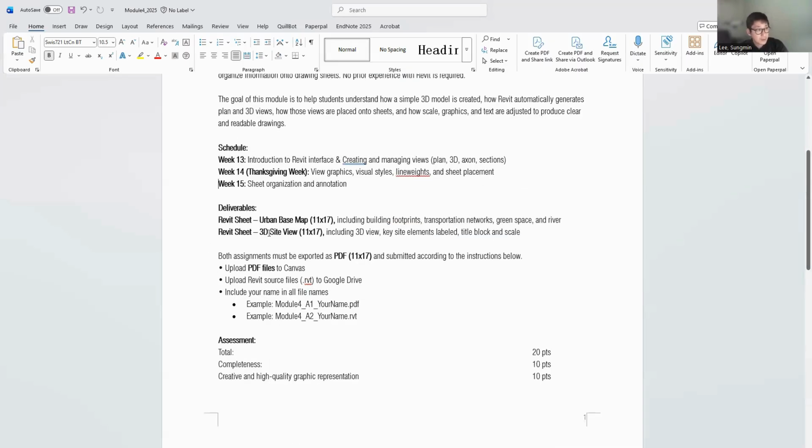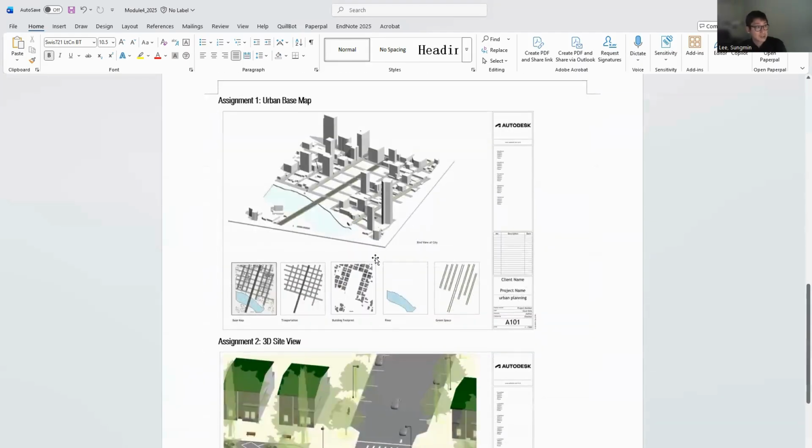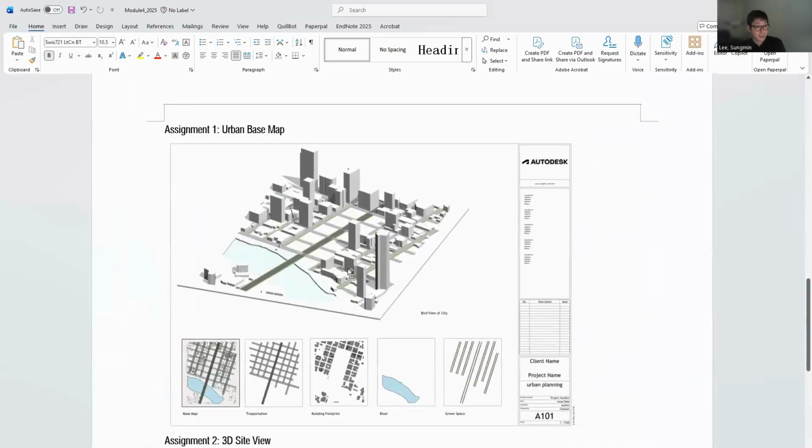And the second assignment is the 3D site view, including detailed 3D rendering, with key site elements labeled, and titled, with a logo and scale. I might want to show the example. This is the first urban-based map.